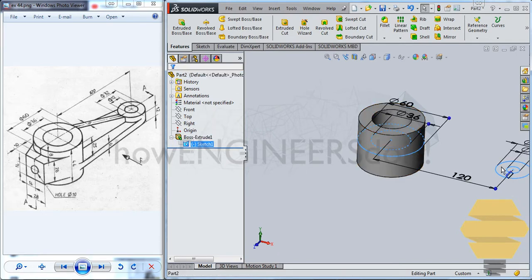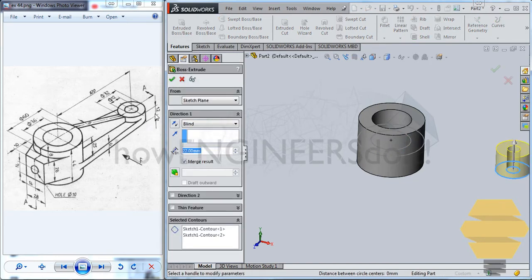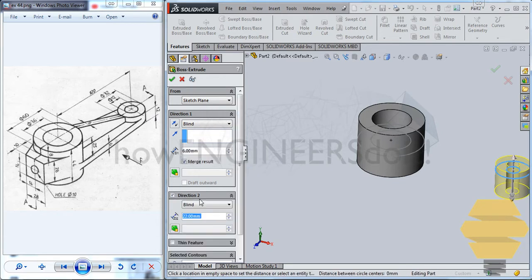Let's go to the sketch here and press the show button, and control select these two sketches, and let's go to the extrude. This time the thickness is 12, 6 each on both sides, double enter, we'll confirm that.